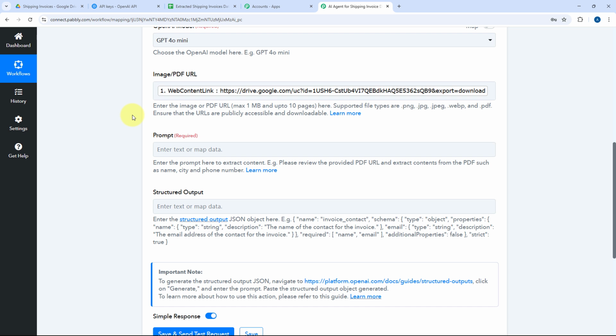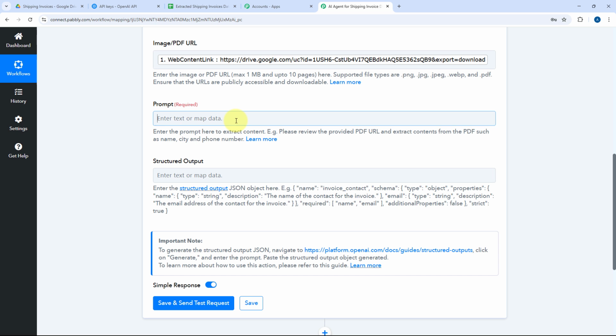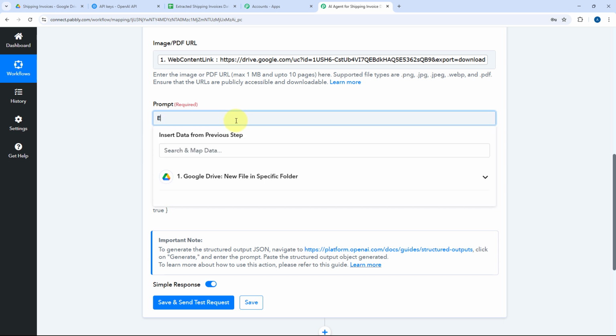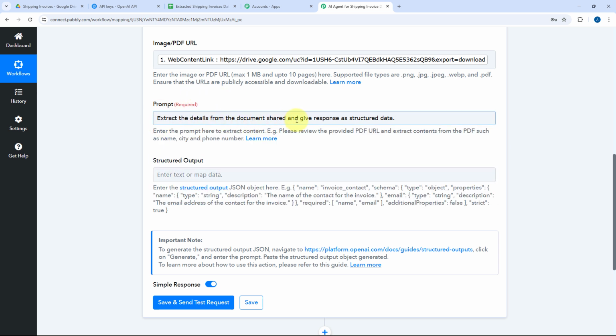After mapping the URL, it is asking us for the prompt. So let's see, I want my prompt to be, what I want OpenAI to do, that is extract. So this is the prompt which I'm giving. Extract the details from the document shared and give response as structured data. Now I'm instructing OpenAI to extract the details and give the response in structured data over here. But here I have just entered a simple prompt. You can basically enter any prompt as per your choice over here.